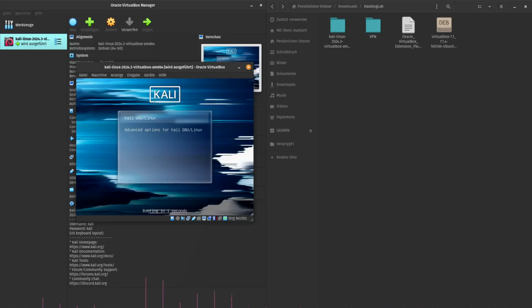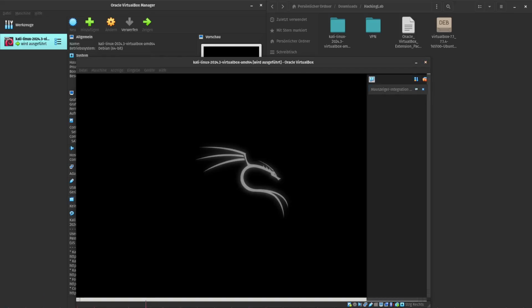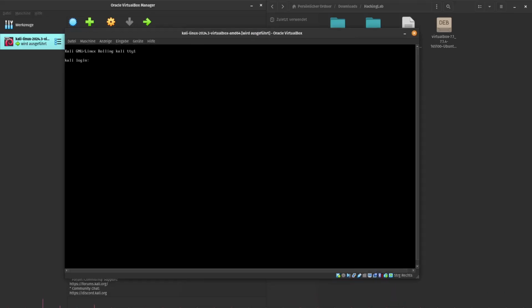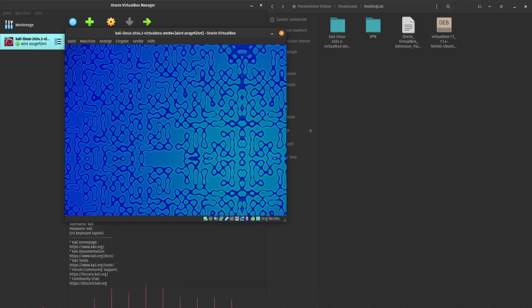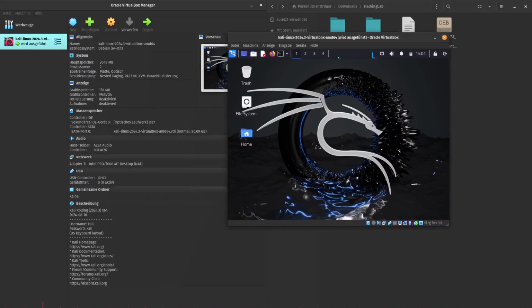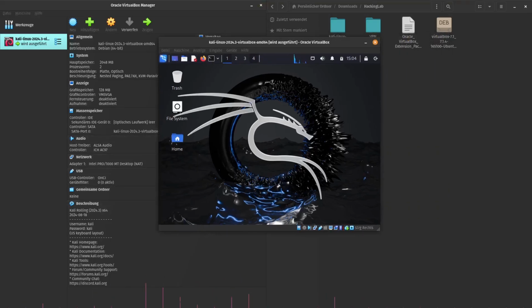Now, when Kali boots up, you'll see the login screen. The default username and password are usually Kali for both, but double-check Kali's website if you're unsure. Log in, and let's adjust a couple of key settings.